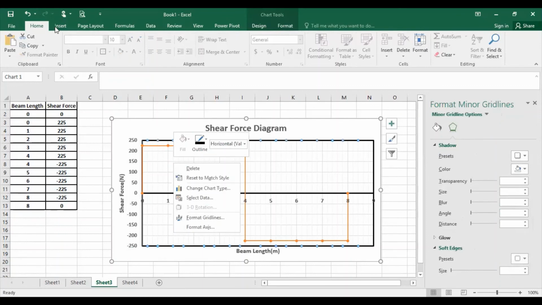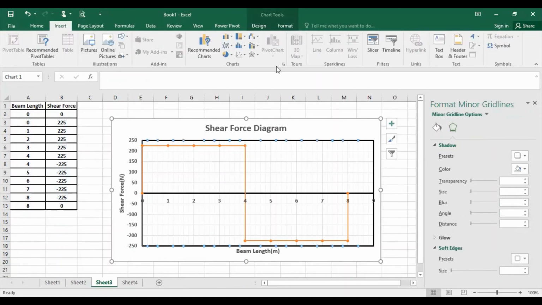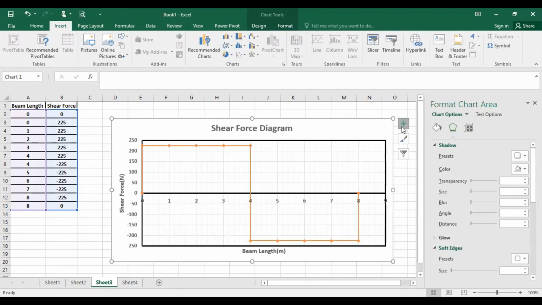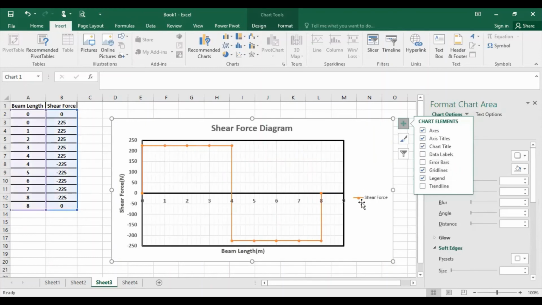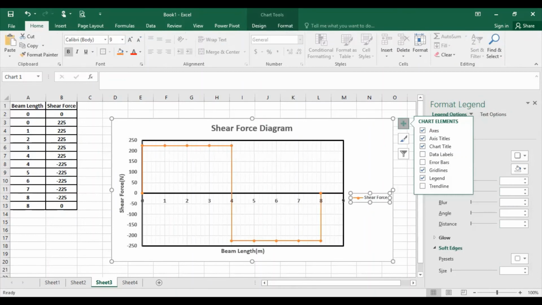How can you say, will you see that this is looking nice or not? So hopefully you will like this. How can we make a shear force diagram on MS Excel? Hopefully you will understand it and learn it, and like it as well. If I want to add a legend here, this line shows shear force. So I will make it bold as well. So hopefully you will like it.